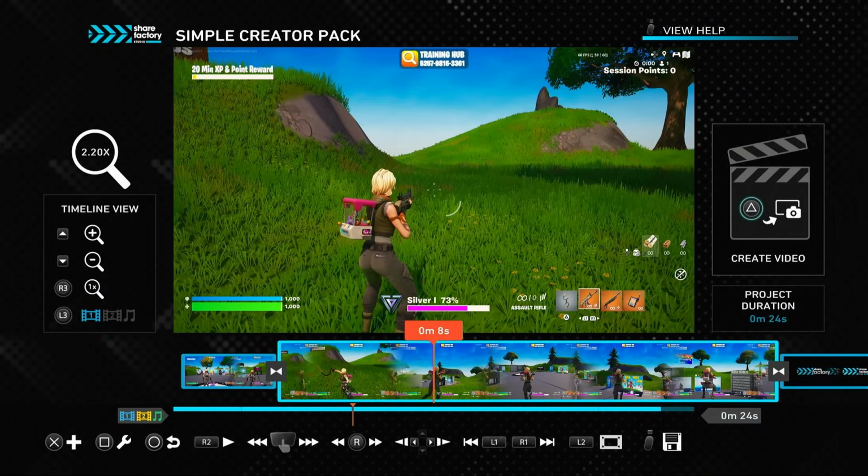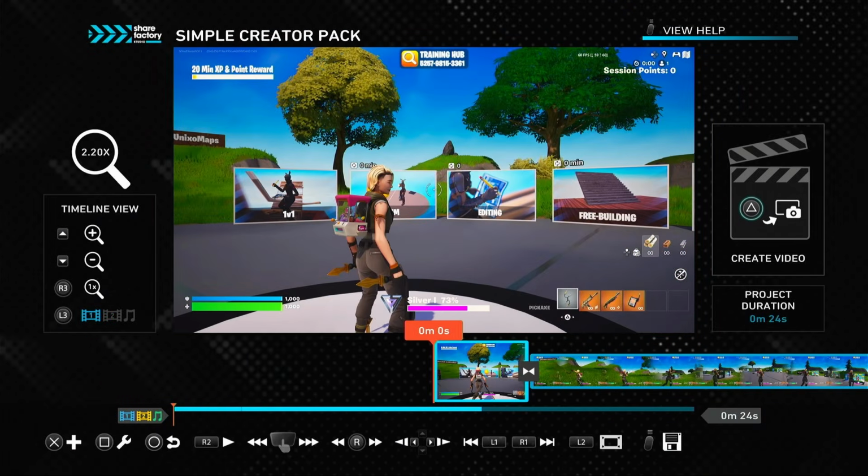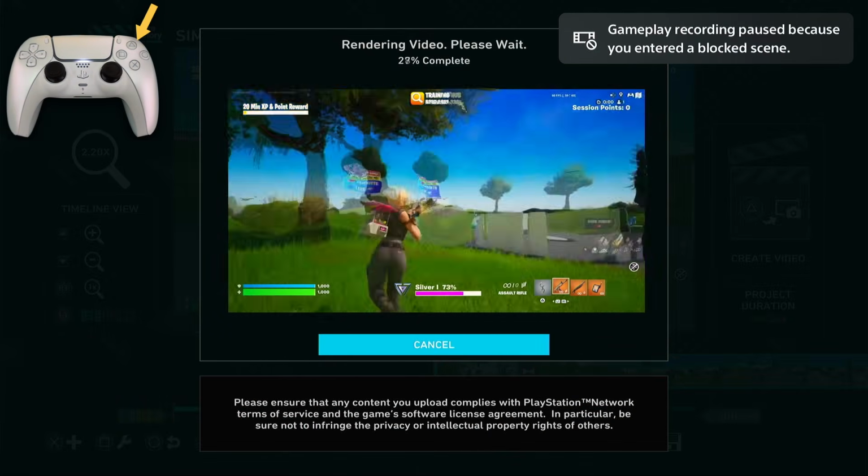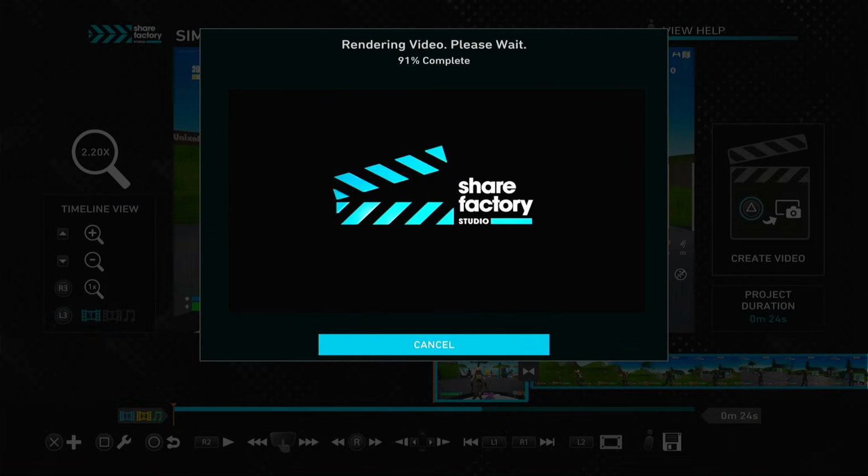Alright, once you're happy with all your edits, it's time to save the final video. Press the triangle button on your controller and this will render your project, combining everything into a video file. It will be saved back into your media gallery.